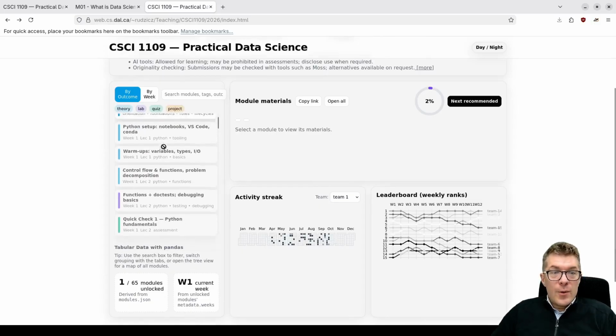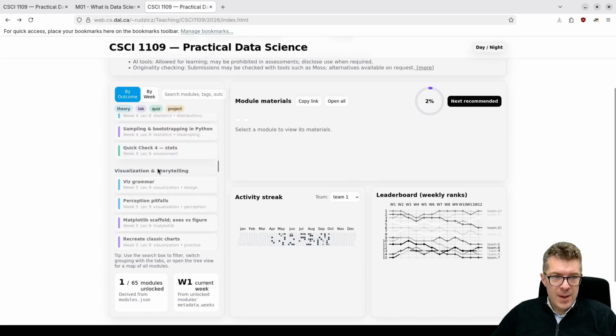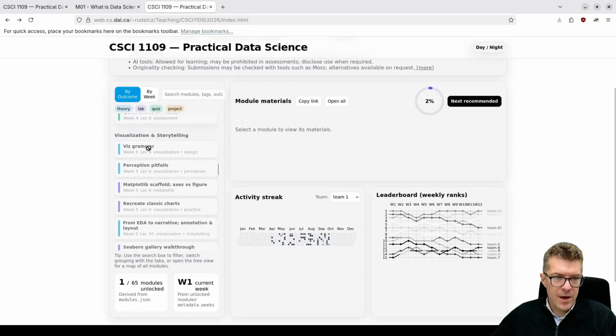So here we have all of the modules. This is subject to some change also, but here we have, for example, the visualization and storytelling topic or concept. We'll break it down into modules. Each of these little buttons here, which are so far not available yet to you, will be a module. It's locked currently, so we're going to see the visualization grammars, perception pitfalls. Matplotlib is a library in Python, so we'll talk about axes and figures and stuff like that during this module.